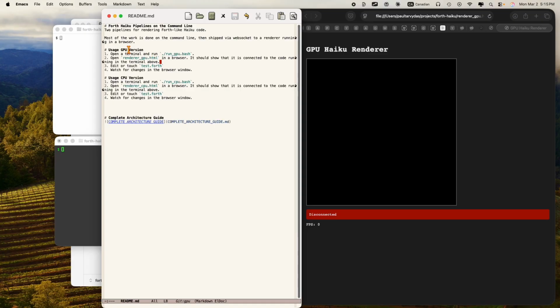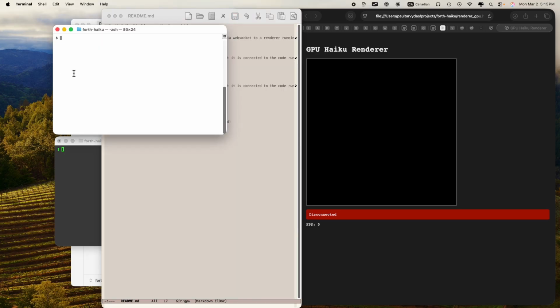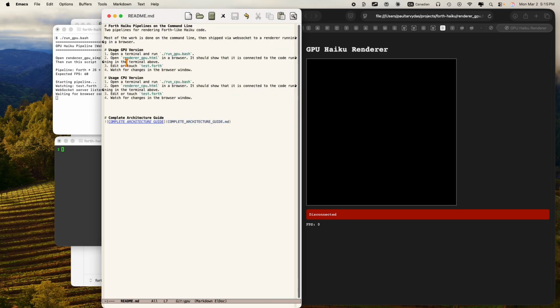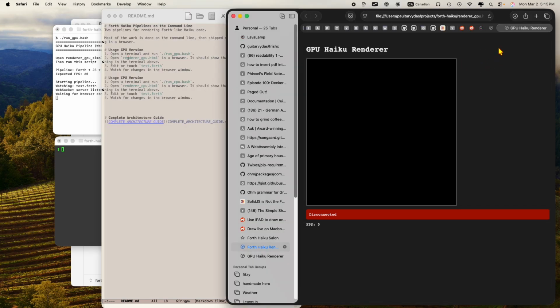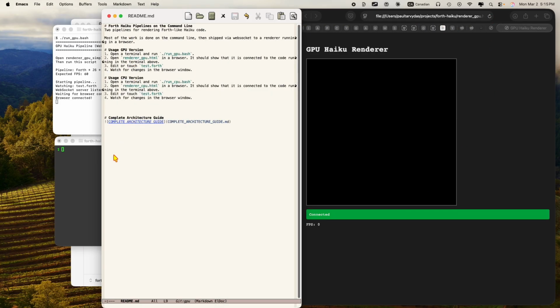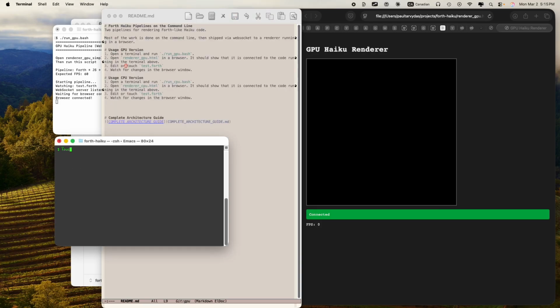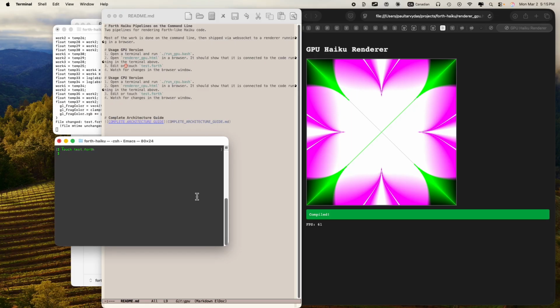Let's run the GPU version. So step one is run gpu.bash in a separate terminal here. We'll start that up. And then step two says run the renderer. I've got it here. And it's connected. Then it says touch test.forth. We can edit it too. And we get a pretty picture.